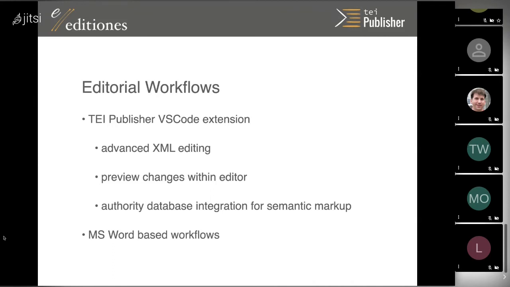Plus it offers an integration of authority databases for the semantic markup process. So we actually implemented this first for the CalBART project, because one of the main tasks which needs to be done is adding the semantic markup. So finding mentions of people and places and all that stuff.